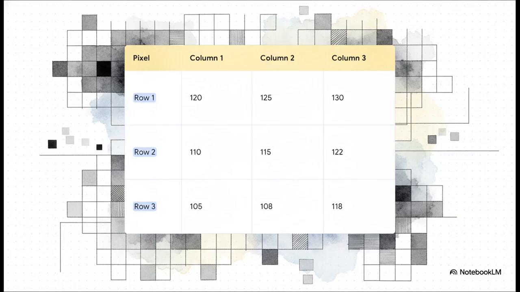This is a tiny 3x3 grid of pixels. Each number just represents how bright that one little spot is, maybe on a scale from 0 for pure black up to 255 for pure white. I mean, the screen you're watching this on right now, it's just a giant, massive matrix of pixels.